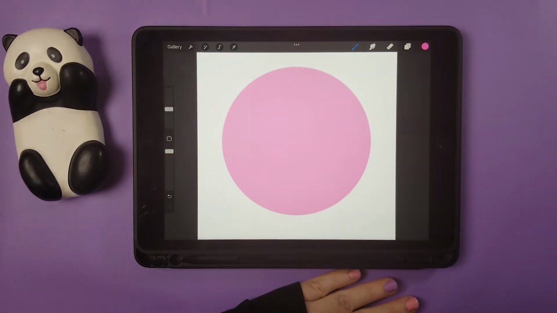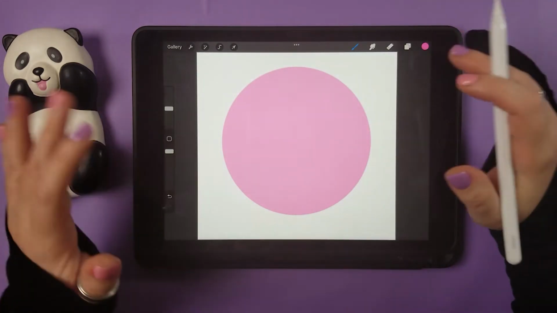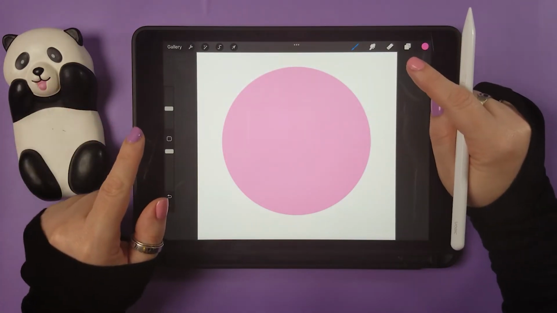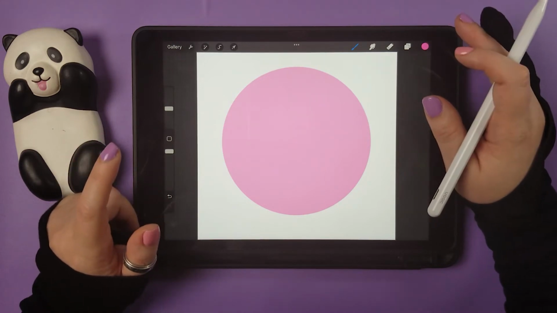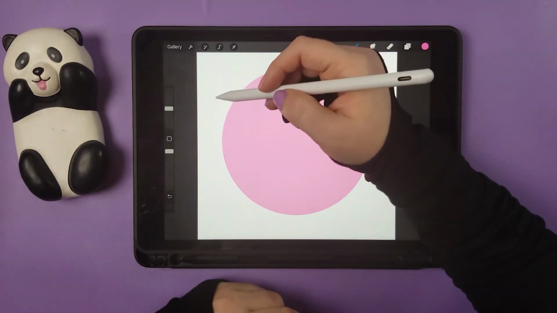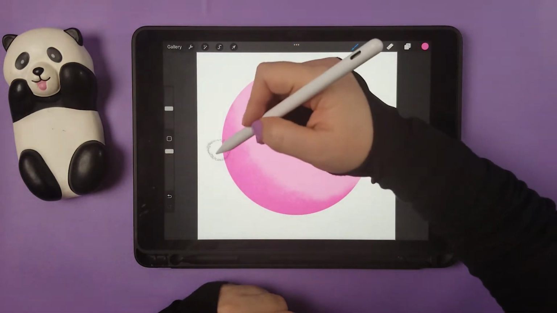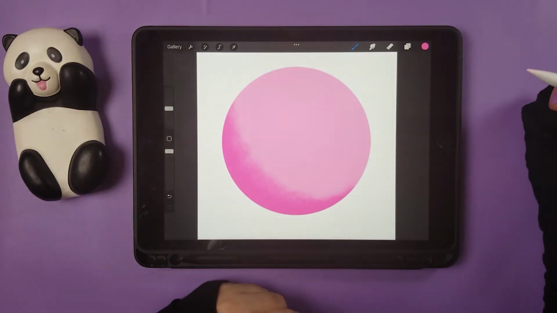I'm going to go ahead and close the brush now. And I have it set to about 20%. My canvas size, for those of you that are asking, is 2000 by 2000 pixels at 300 dpi. Okay, so we're going to come over here and now take our brush and just create a shadow all along the bottom side of your sphere.